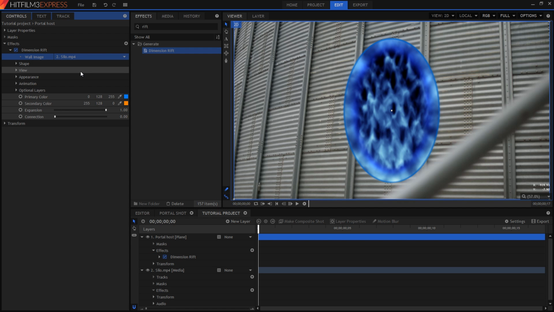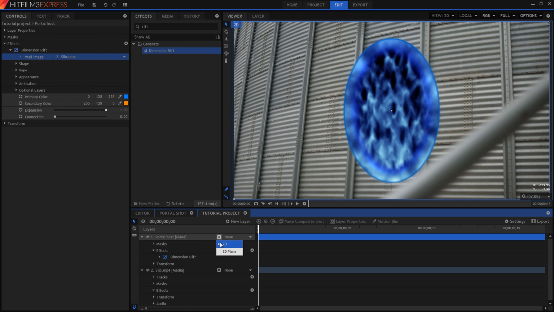Now comes the clever bit. So far you've got a couple of 2D layers on your timeline. It's now time to explore HitFilm's 3D compositing capabilities. There's immense power with 3D compositing, but we're going to have a gentle start here. So on the timeline you'll see a checkered square next to each layer. Clicking this reveals the dimensional options for that layer.